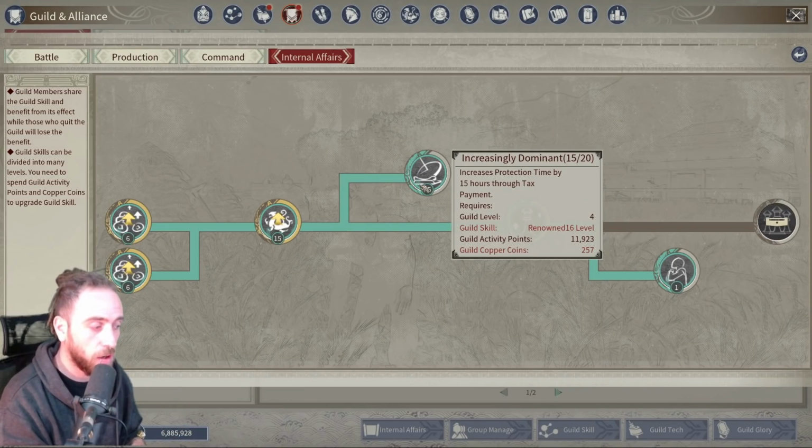It's just a little side note, so before you set the times for next week, upgrade this Increasingly Dominant as high as you can for that extra protection time.